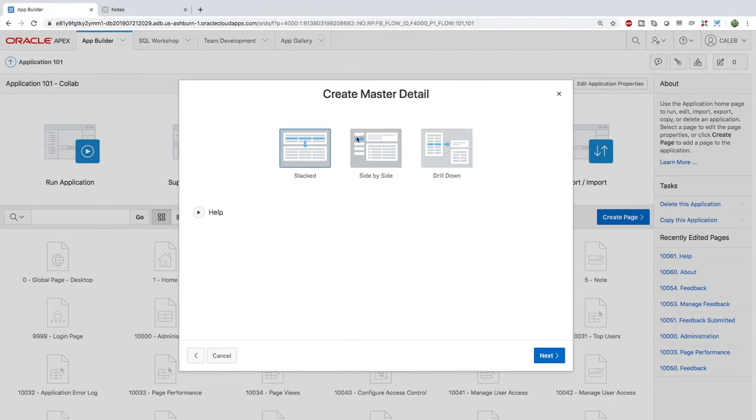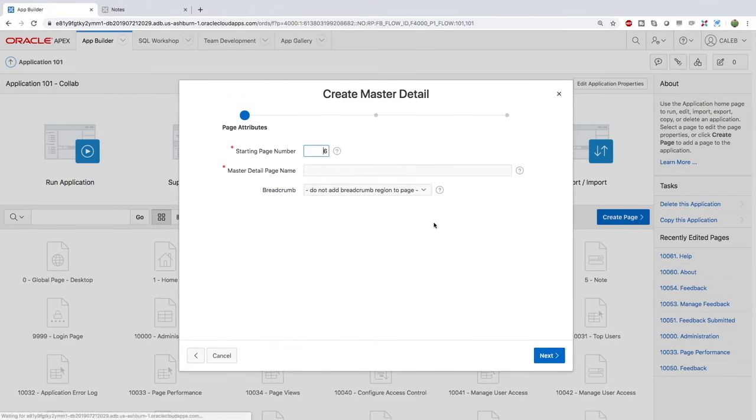In that situation, the usernames will be over here on the left. We'll get a little bit more information about them up here on the top on the right, and then we'll get their notes down here on the bottom. So that's what I'm going to do. The starting page number, that's just an internal thing to keep track of the page so we can go and edit it, so you don't have to worry about that.